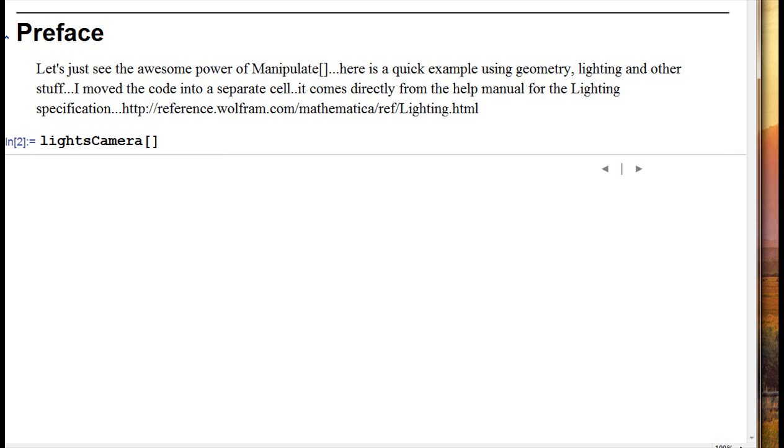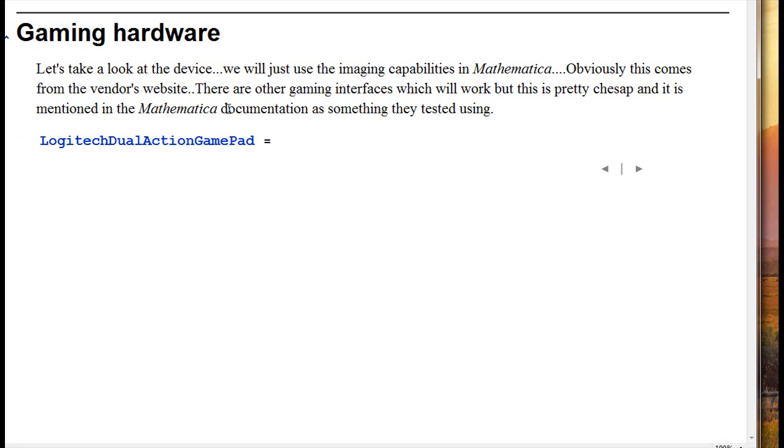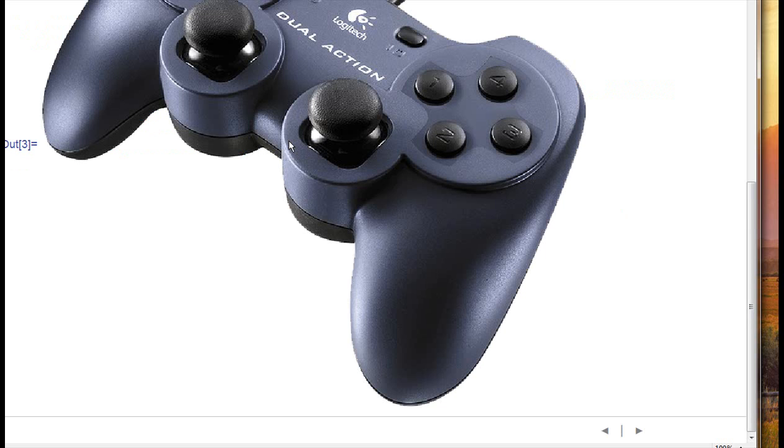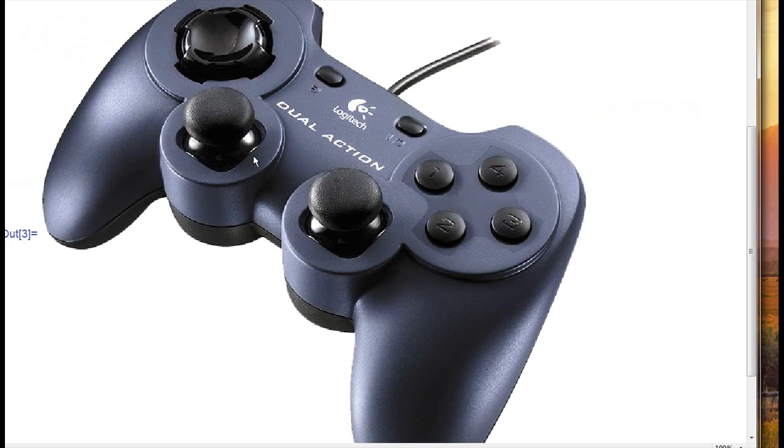Okay, lights, camera. So the gaming hardware, let's take a look at the device, and we'll just use the imaging capabilities of Mathematica, which allow me to grab this image from the vendor's website and bring it into Mathematica. And there's a thumbnail, and there's what it looks like. I didn't really know what this was a couple of weeks ago. It has two main rocker switches and another rocker here.